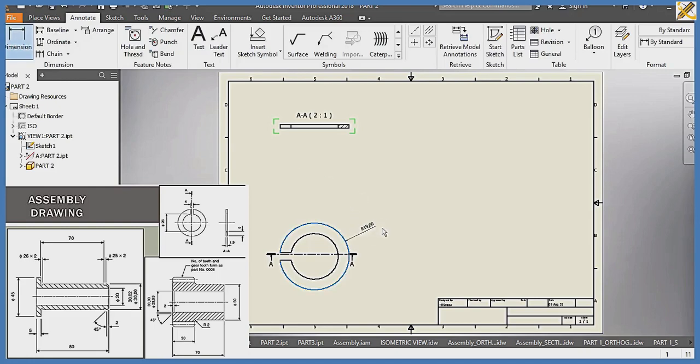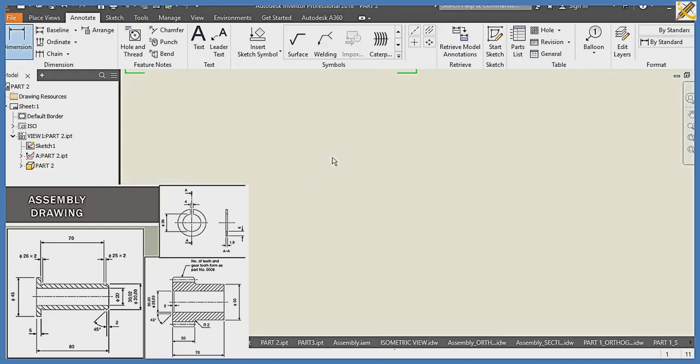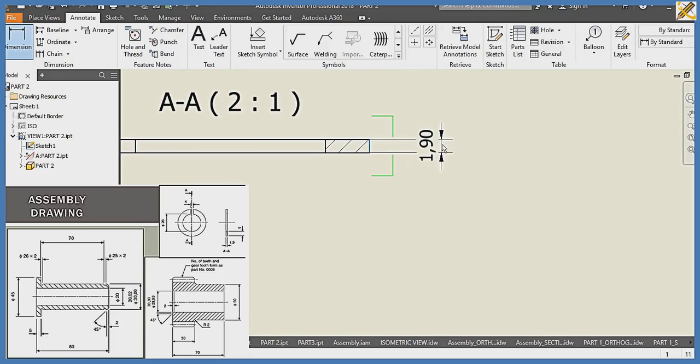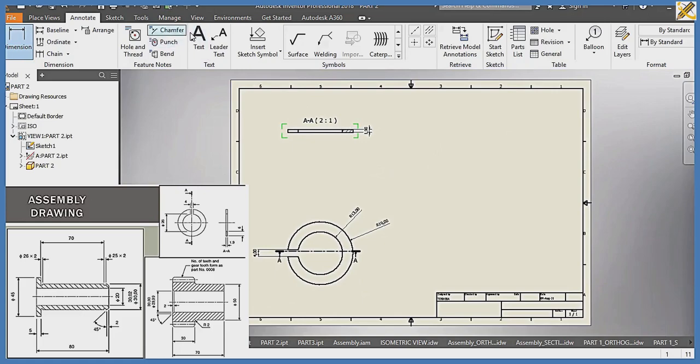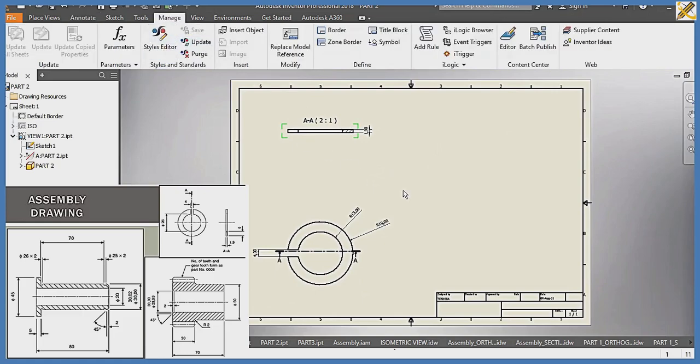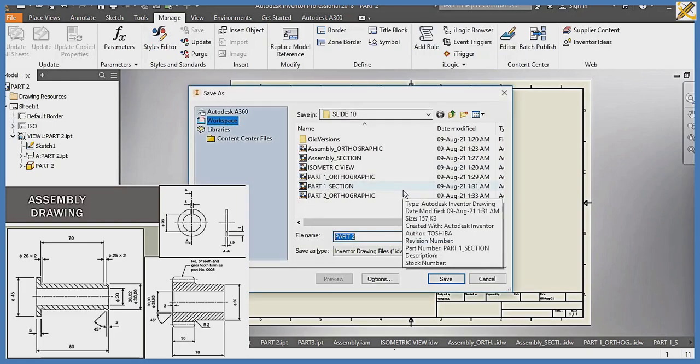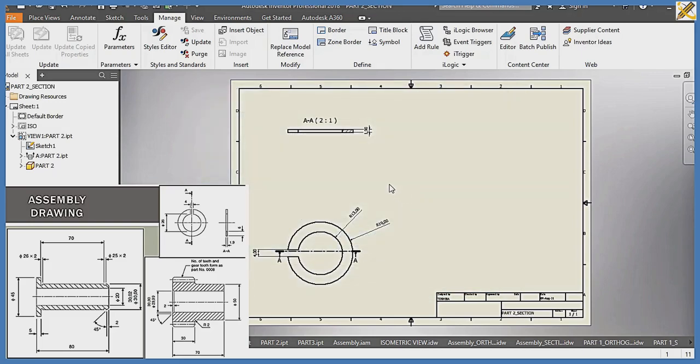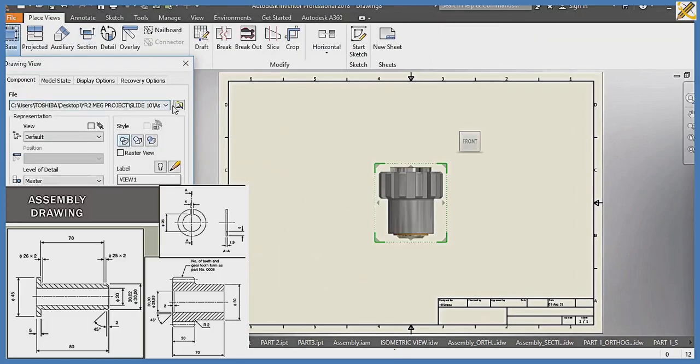annotate dimension. This enter, this enter, this to this out here, as you can see. Then this to this out there, enter. So you pick your manage style editor and do the necessary settings under the parameters there. So I'm saving this as washer part 2 section. Okay, so then creating a new worksheet environment.